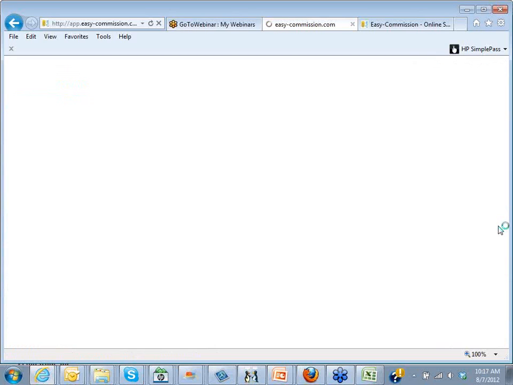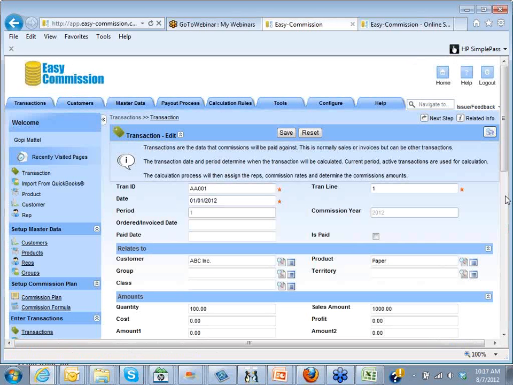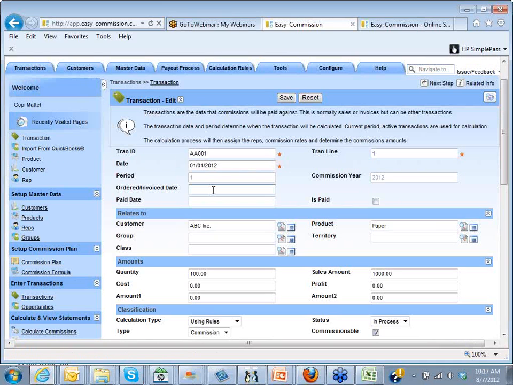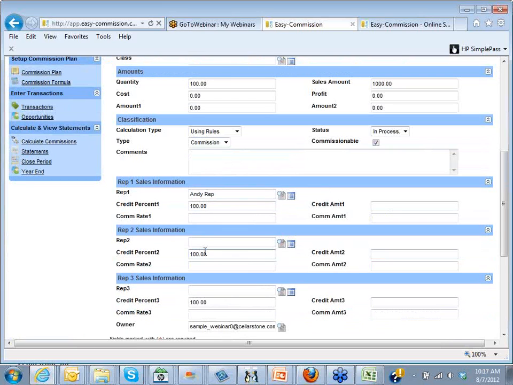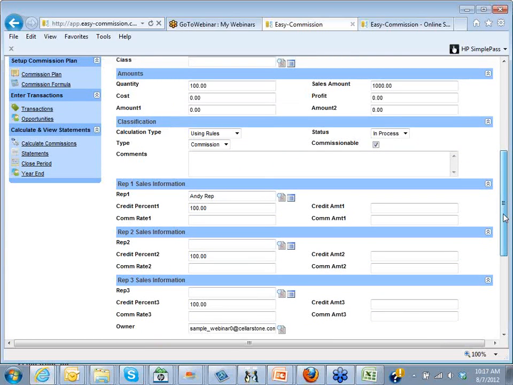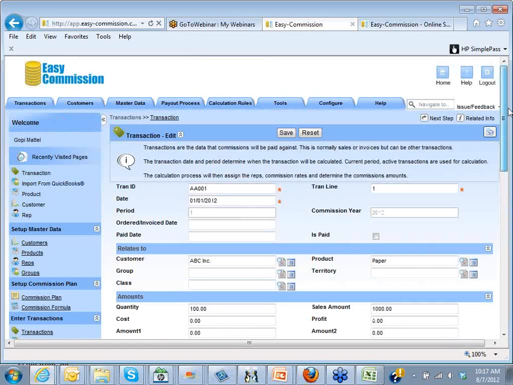You can go in and see that there are a number of things possible in the transaction. Transaction ID, dates, customer, product information, quantity, amount, and then at an individual line level, being able to specify reps and percentages of splits. So those are all possible. So again, we're covering the basic features of QCommission.